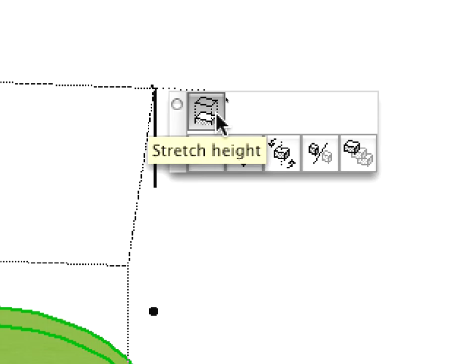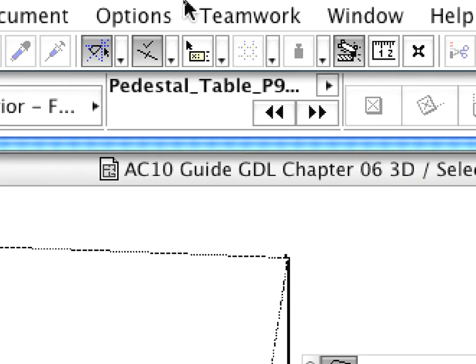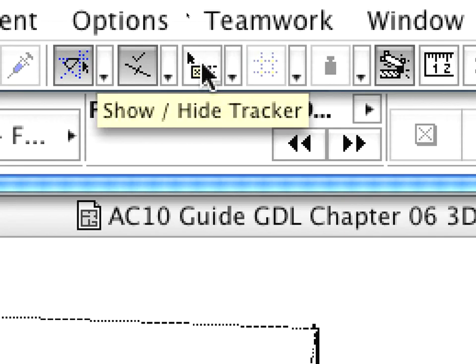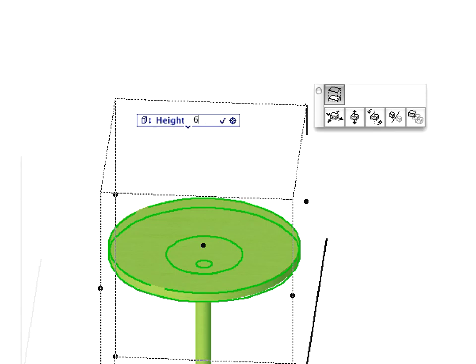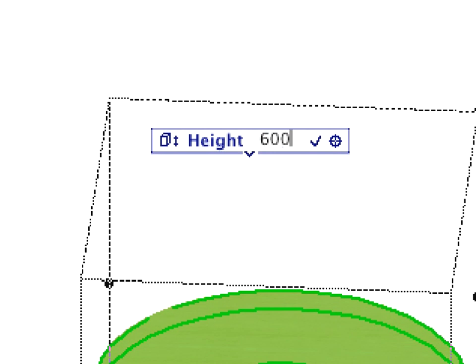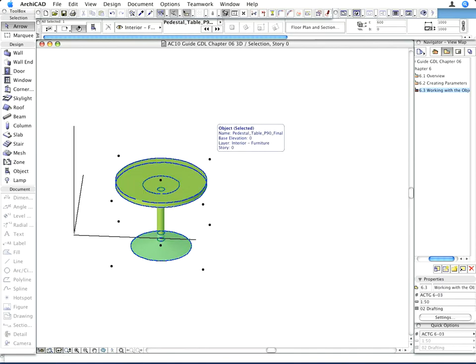Move your cursor around to see how the 3D bounding box of the object stretches along with your movements. It gives visual feedback on how large the object will be after the stretch. On the keyboard, enter the following: 600. Then press the Enter key. With this, you entered the new height into the tracker.